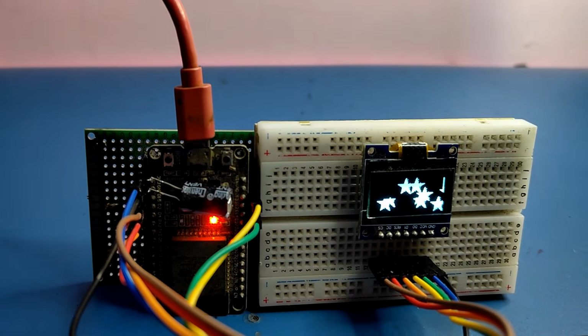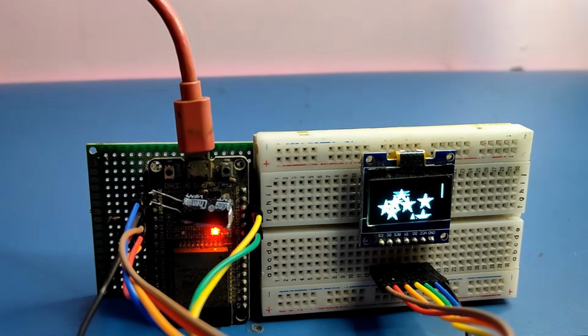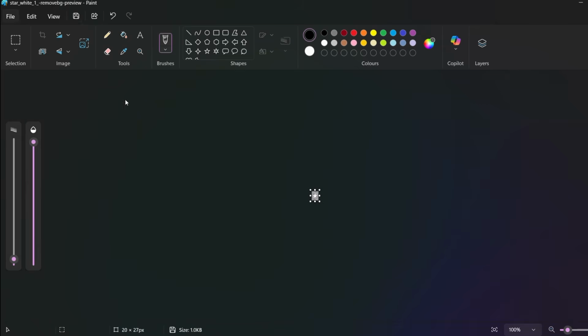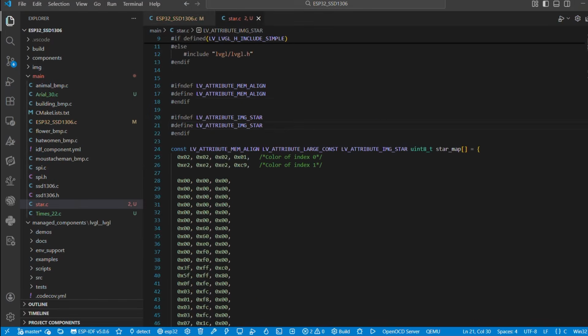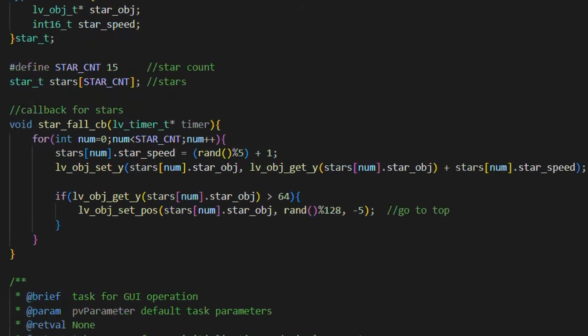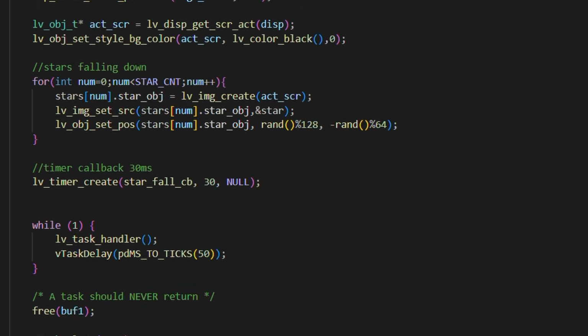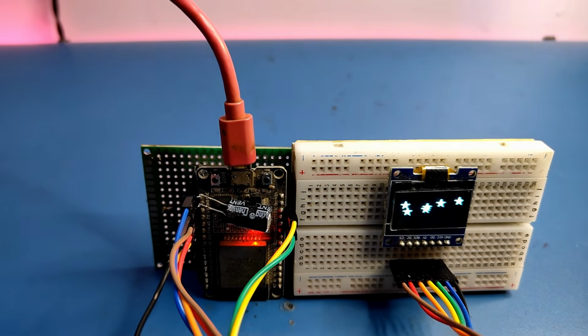Alright, the animation works, but the star size looks a bit large for this tiny screen. Let's fix that. I'll open the image in Paint, resize it, save it again, and repeat the same LVGL image conversion steps. Then we copy the new file into the project and update the references. I'll also make a few more adjustments, that is change the star count to 10, update the speed variable, and set the starting Y position to a negative value up to -10. So the stars begin slightly above the screen. Now it looks much better.